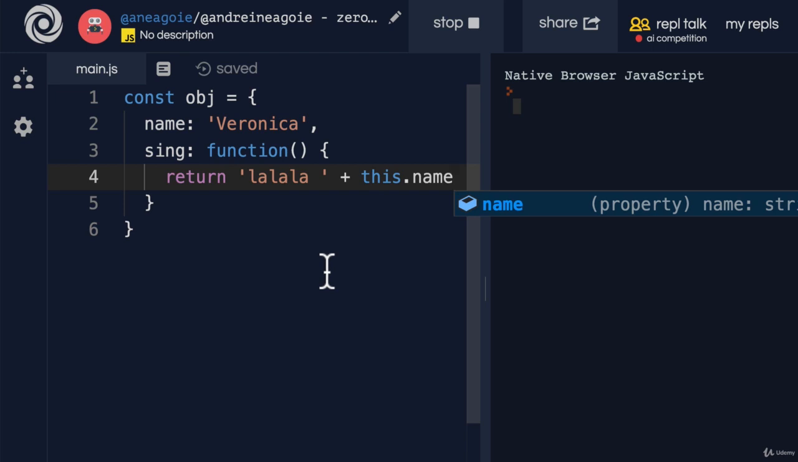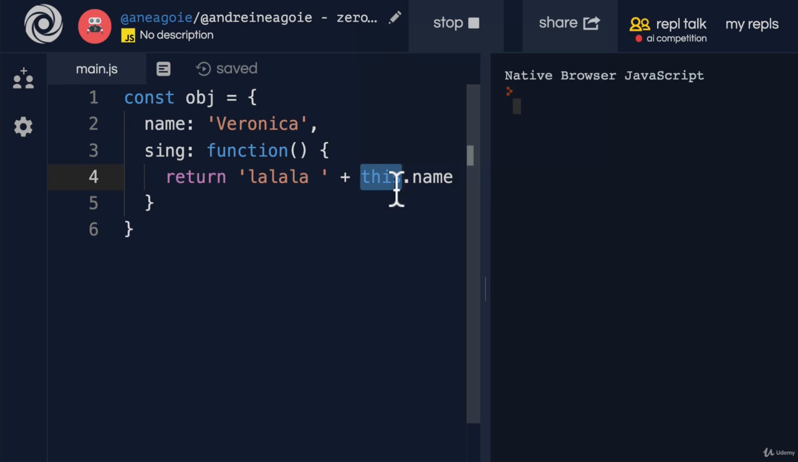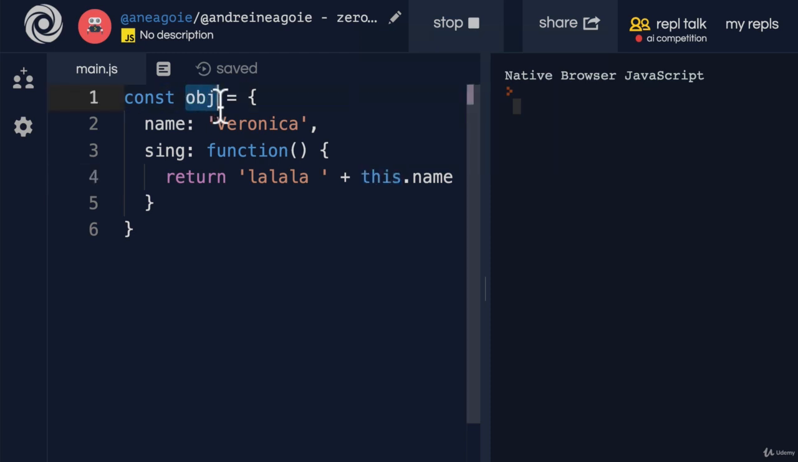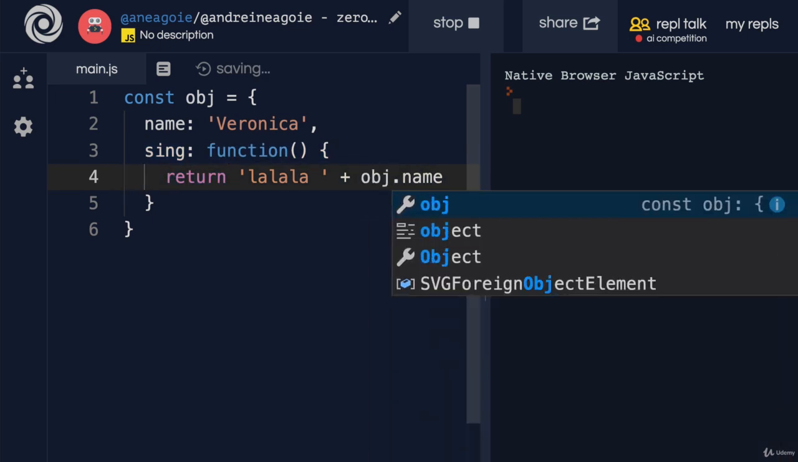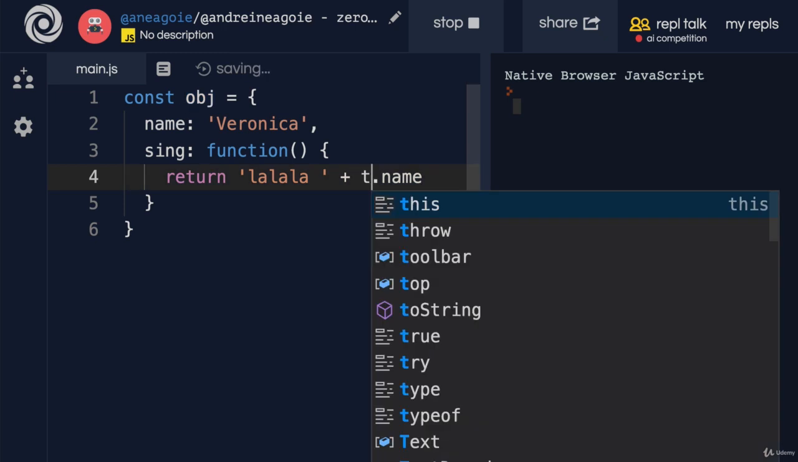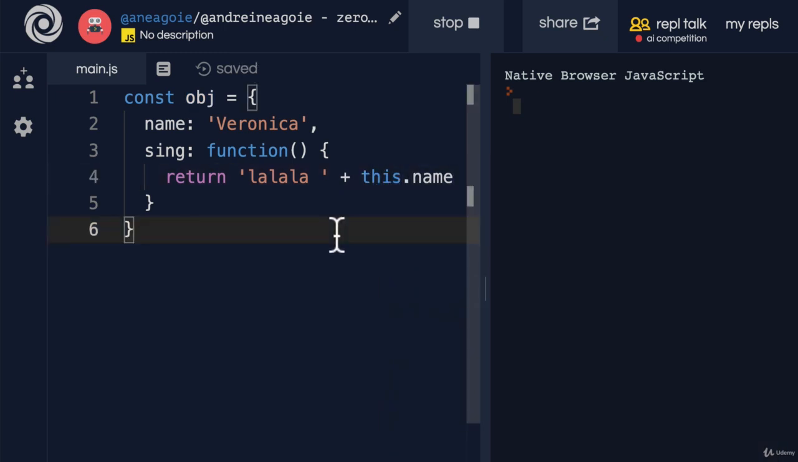And why is that? Because remember our definition. This is the object that the function is a property of. This is the object that the sing function is a property of. So we're simply saying here object.name. But obviously object.name wouldn't work in here, so we have to have something else, like this keyword.